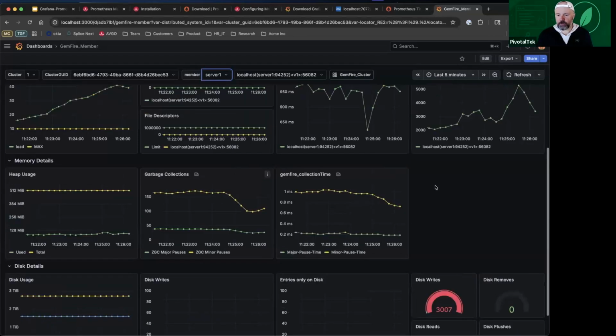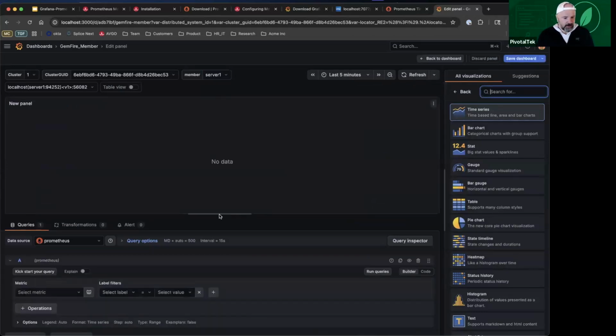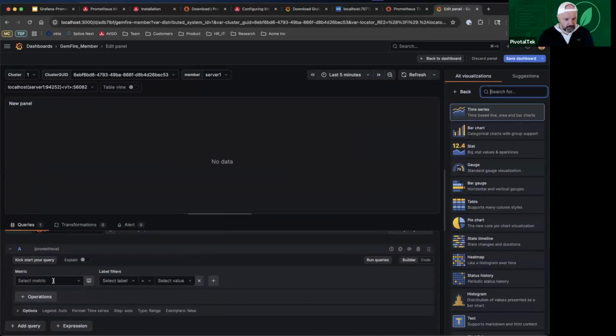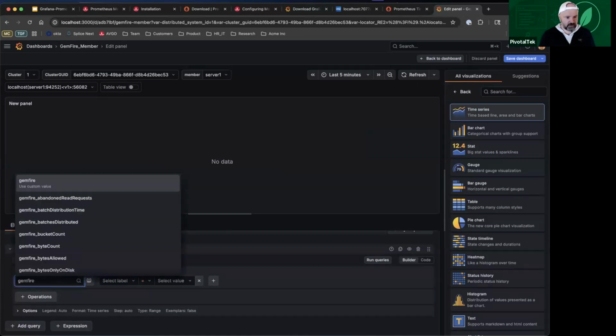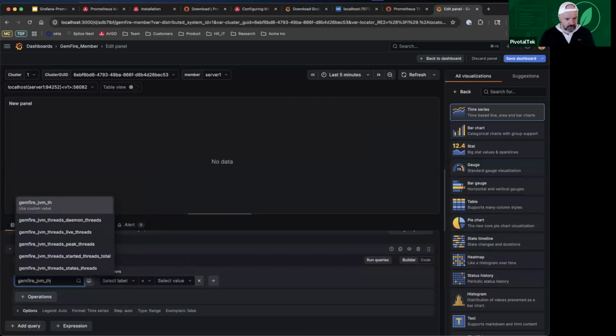But let's say we want to look at something additional here. Let's say threads, for example. I'll show you how to create a new one of these pieces. So if you click edit on the dashboard, we can do add visualization. And for the metric, I want to do GemFire, it's JVM, and then I think it's threads, live threads. So we can see how many threads it's working.